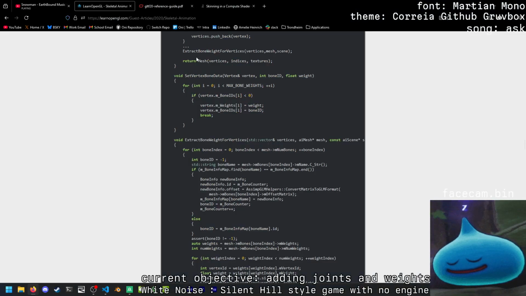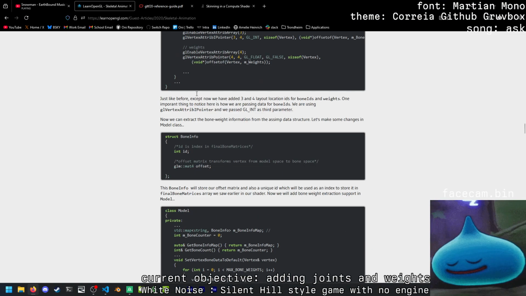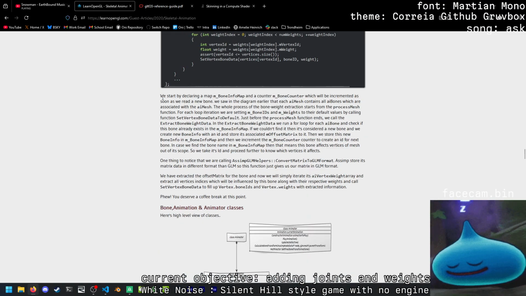Let's actually read the part where he does the extraction. We start by declaring a bone info map and a bone counter, which will be incremented as soon as we read a new bone. We saw in the diagram earlier that each aiMesh contains all aiBones associated with it. The whole process of bone weight extraction starts from the process mesh function. For each loop iteration, we're setting bone IDs and weights to their default values by calling the set vertex bone data to default function.